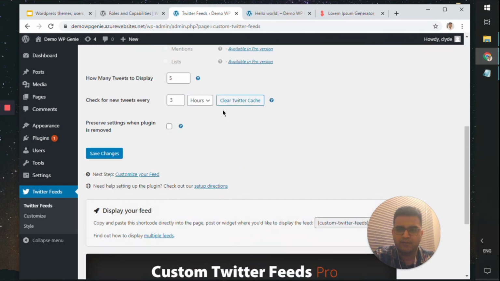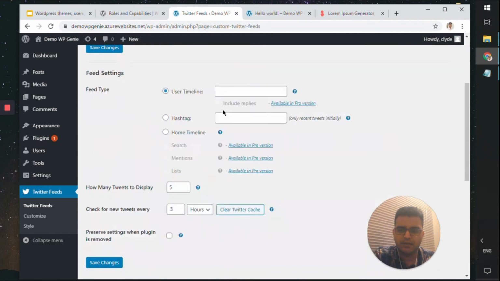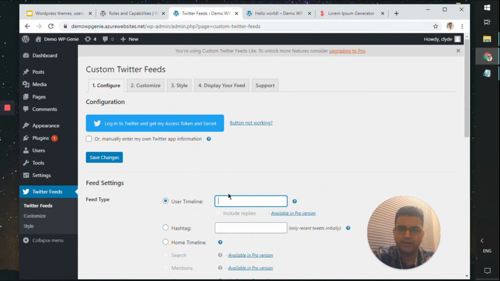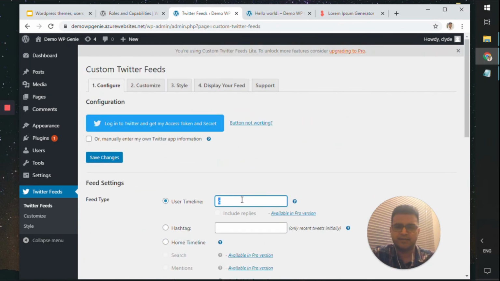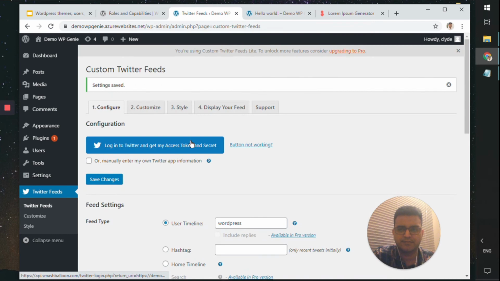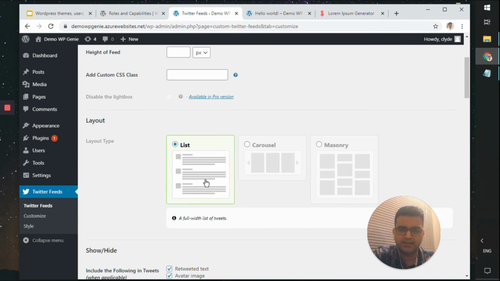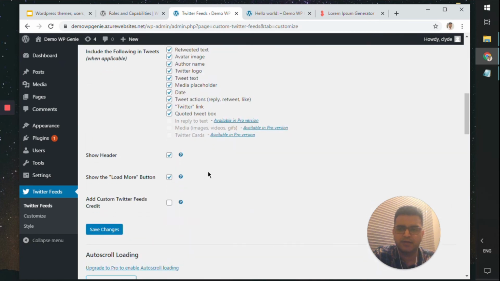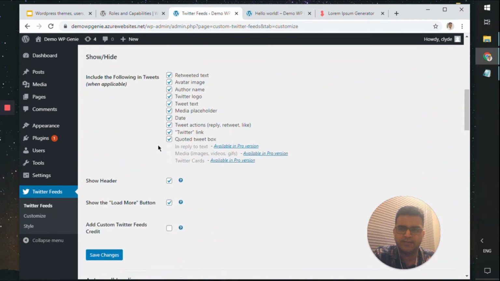Now we have the option to include a feed. Now I wonder if I do have to provide access to my Twitter account, but let's just try without that first. So you have timeline. To customize, we will just use the default one for now and leave the rest as it is.